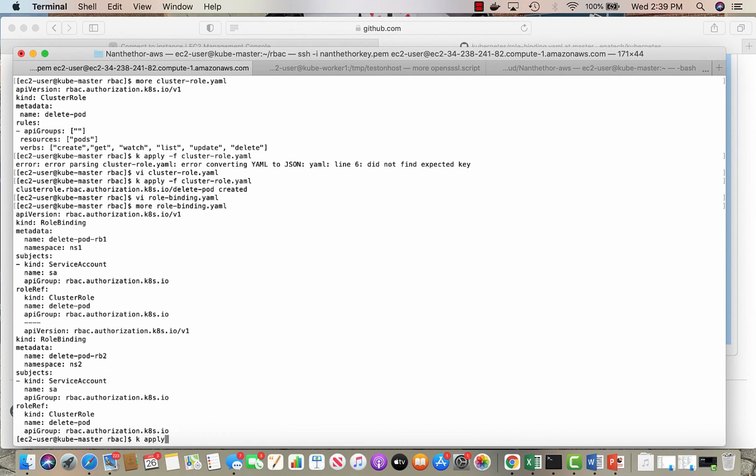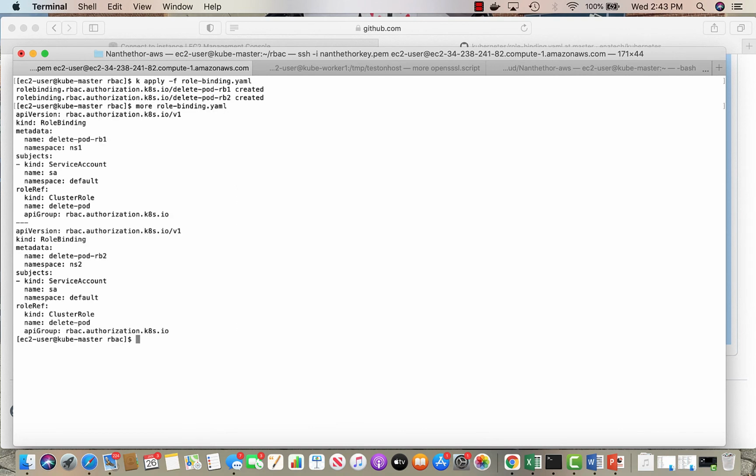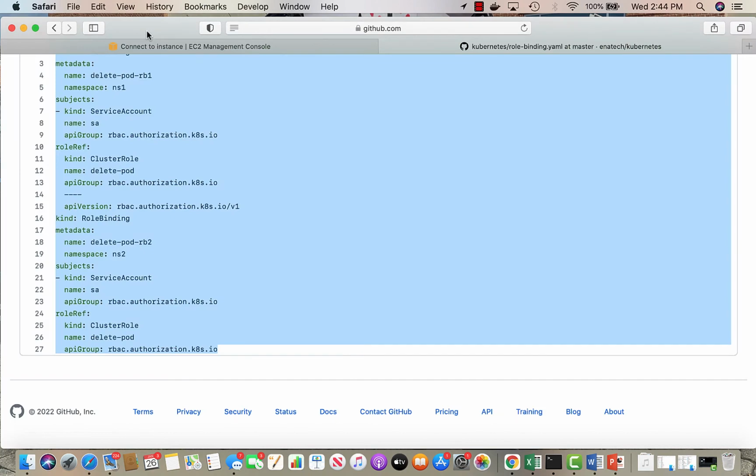So if I do apply minus F, I'll just show you the role binding one more time. Both role bindings got created. What it's doing is, for the service account in the default namespace, it is attaching the role to that namespace. So now we have done all this. What's the next step?